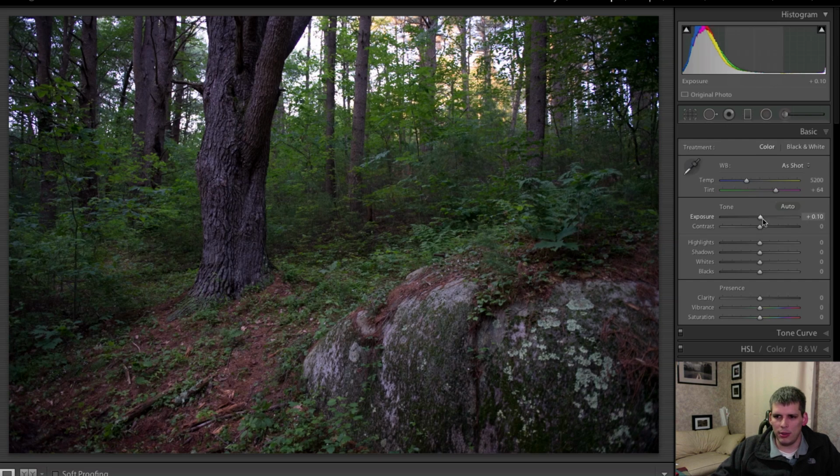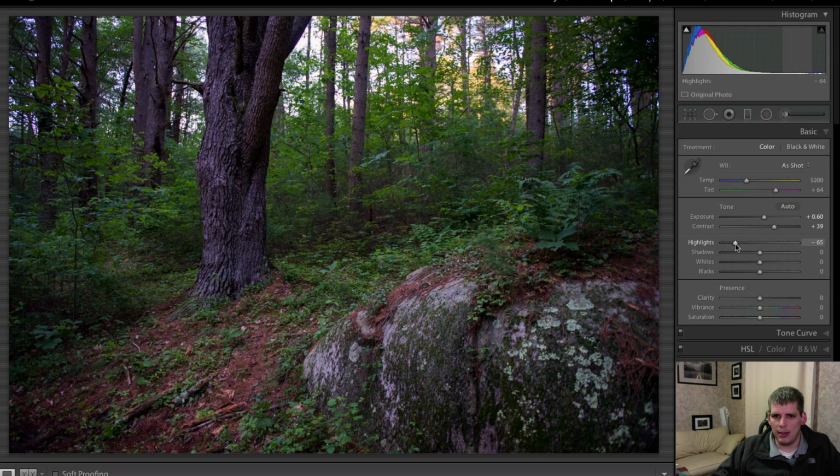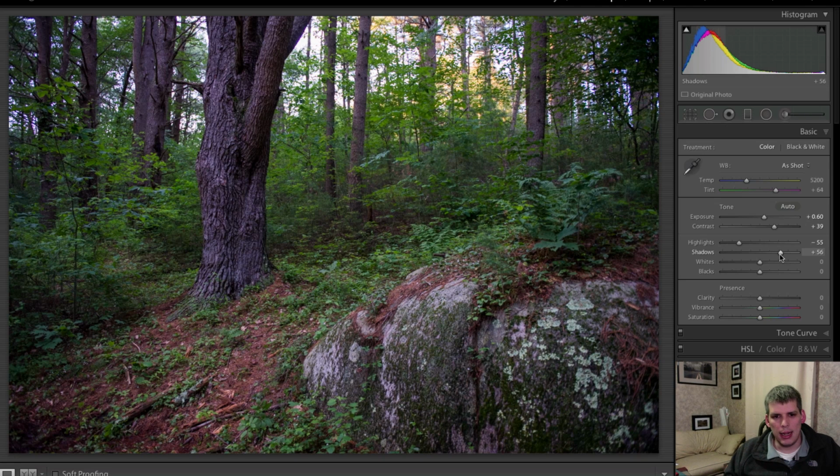I think the first thing I'm going to do is brighten it up a little bit, add a little bit of contrast. Maybe bring the highlights down, try and bring that sky back in a little bit, add some shadow detail, pretty much the standard stuff. Just adding a little more contrast, a little more depth to the photo, and all that good stuff.